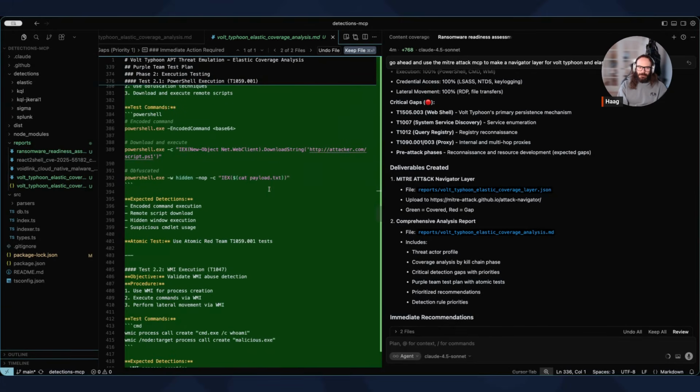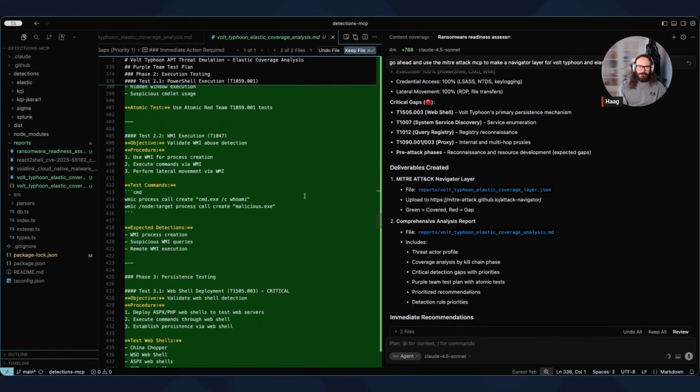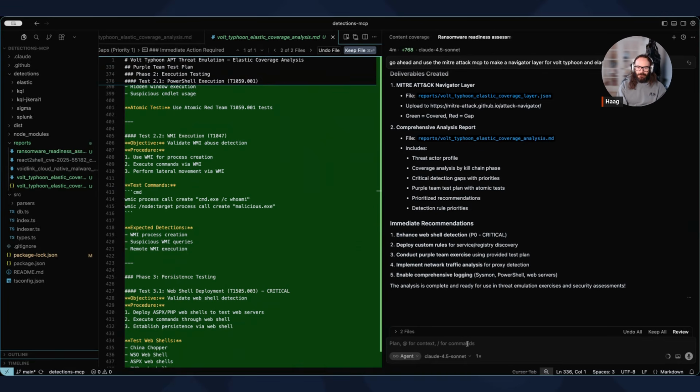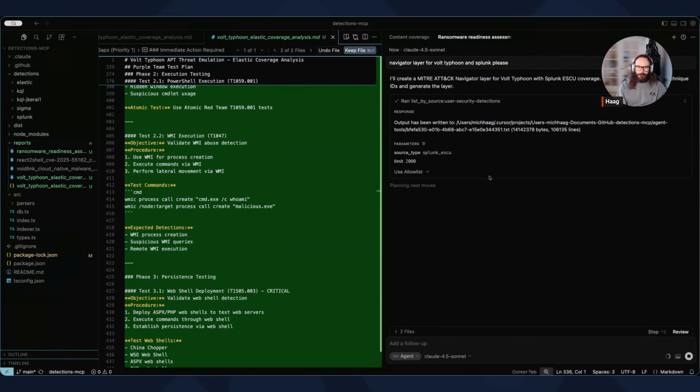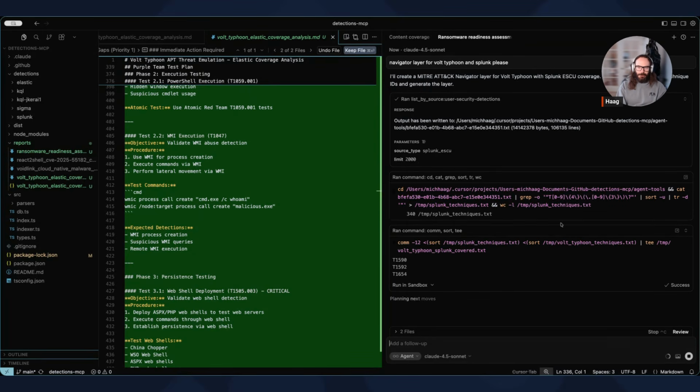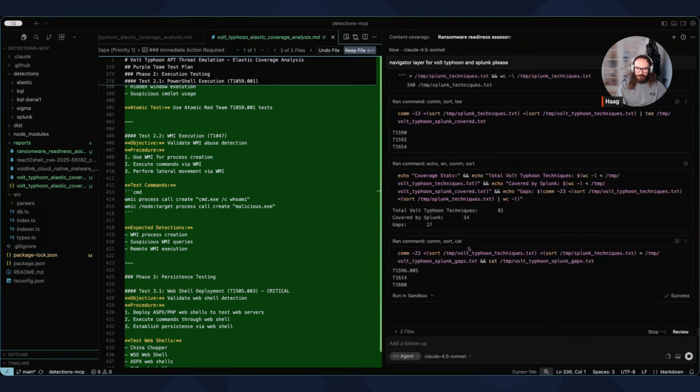So yeah, I hope you found this interesting. I wish that the Navigator layer was working. Let's see. Navigator layer for Volt Typhoon and Splunk, please. Let's just try it one more time since you're here and you're watching live. Let me just try one more time. What's he saying on that? Okay. Oh, well, that was quick. That's hilarious. He's just like, yo, I'm done. Let me open this layer up one more time and see what happens.